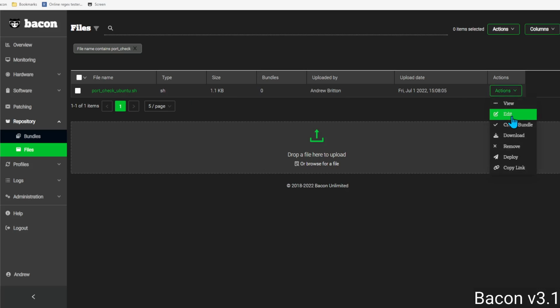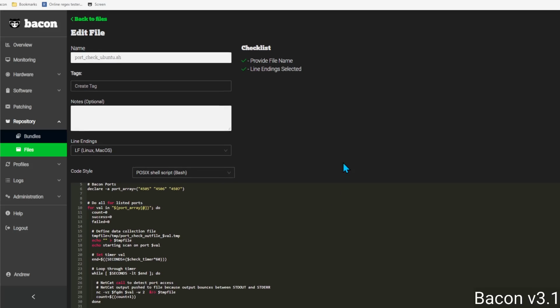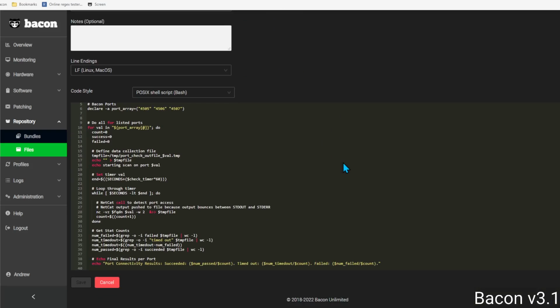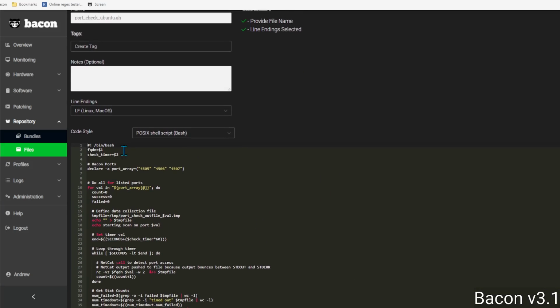Now edit this file so we can have a look at it. This is very similar in style to the PowerShell version of the script that we wrote for Windows and reviewed the week or so before. So let's have a look.